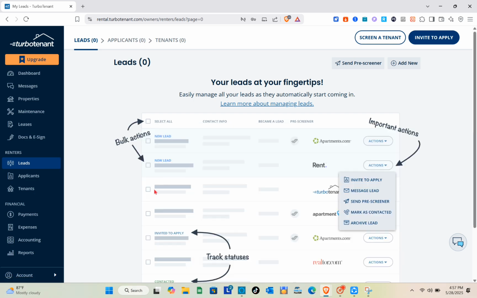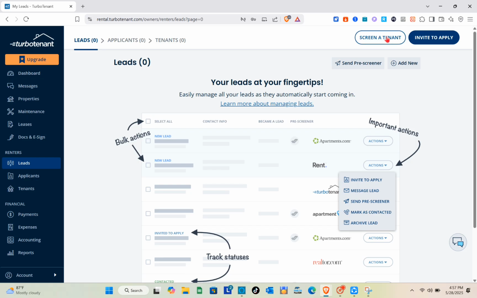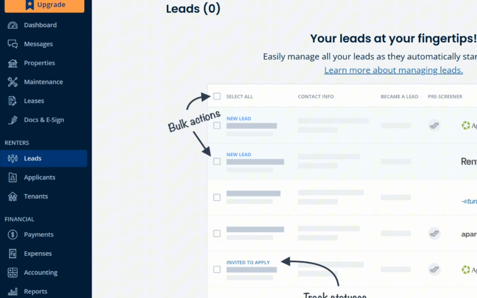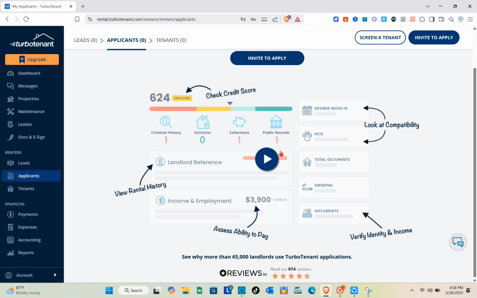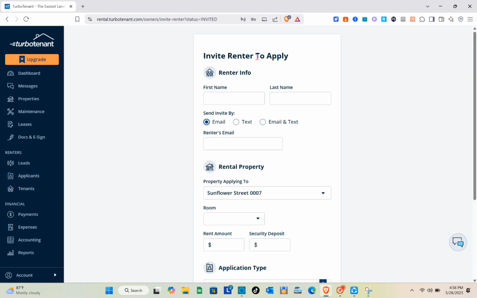Next, for the renters, here are your leads right here. So yeah, if you want to screen a tenant, you just have to click on screen a tenant, and then you would like to invite them to apply to your property. Okay, next one is the applicants. So you'd be able to see here the number of applicants to your property. And if you'd like to invite them, send them an invitation.